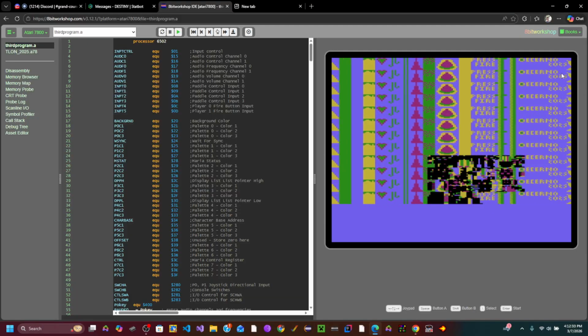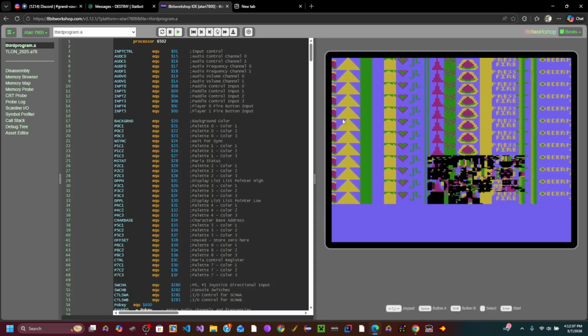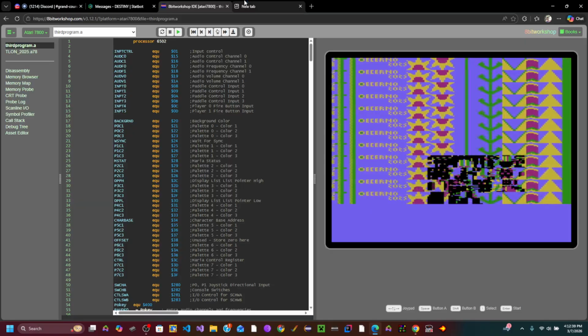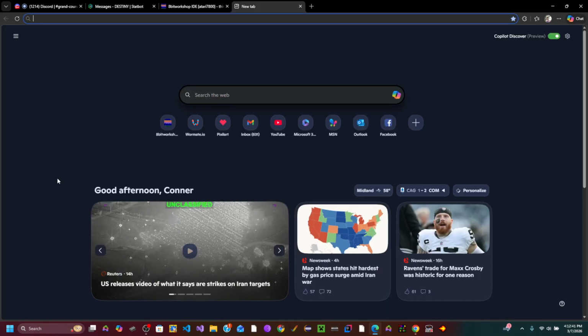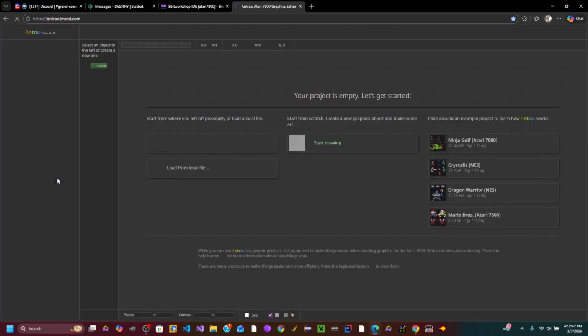And this is cool and all, but you can't use it for anything else. So what do you want to do if you want to make your own graphics? So we're gonna use a program called Antrax, and Antrax is really good. I completely recommend it. It comes with some examples.